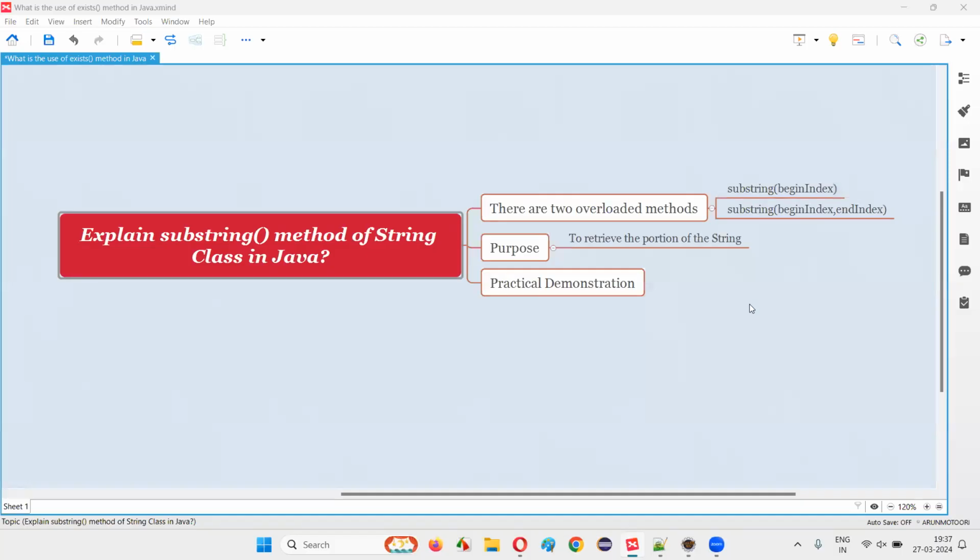Hello all, welcome to this session. In this session, I'm going to answer one of the Java interview questions. That is, explain substring method of string class in Java.